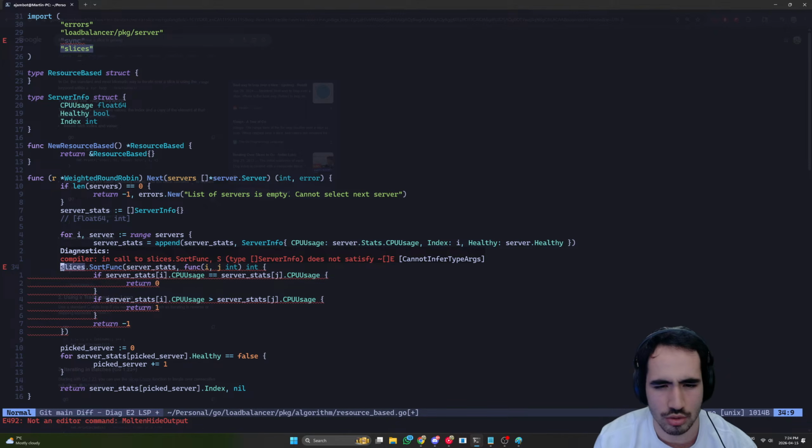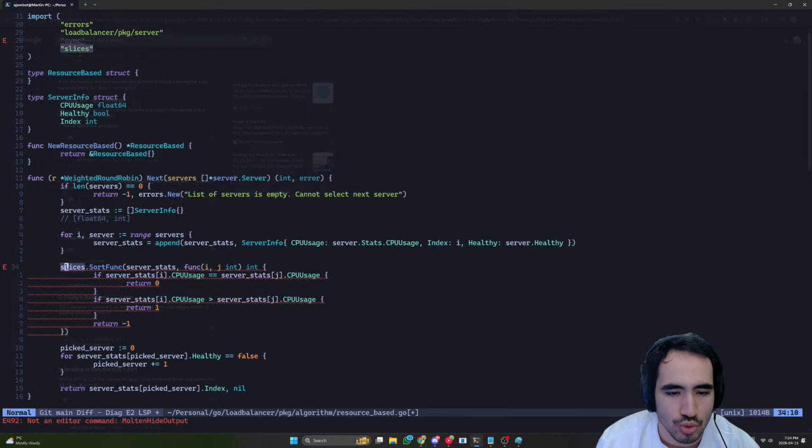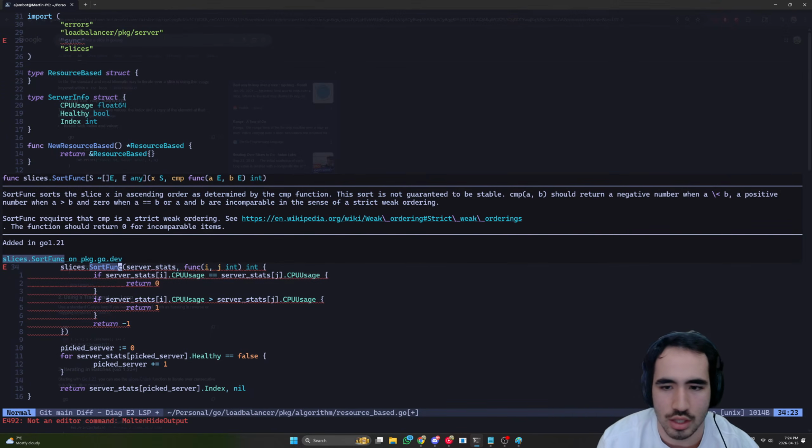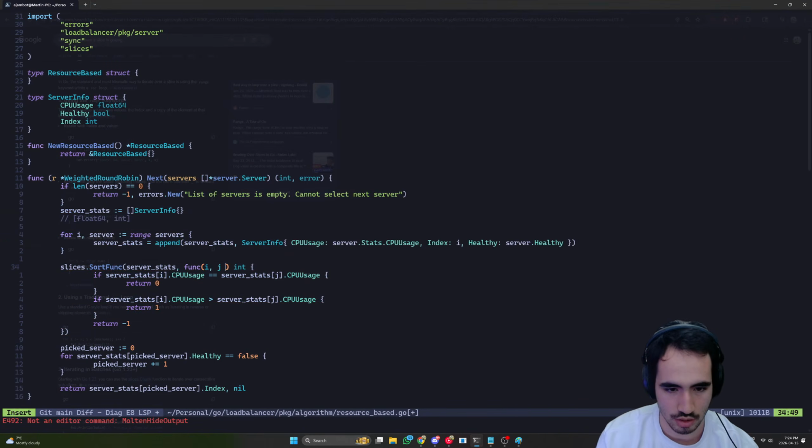Why is this in call to slices does not satisfy E? Let's see why. Does not satisfy E. Because it's not int, it's actually ServerInfo.